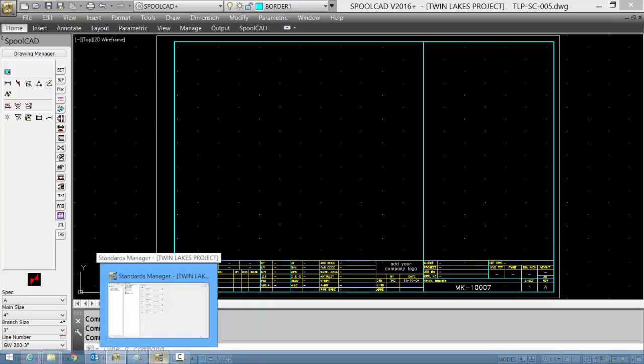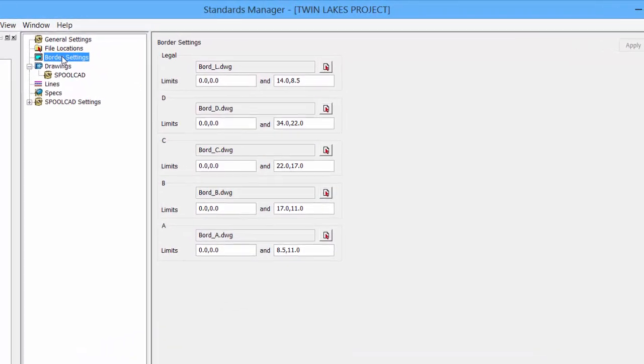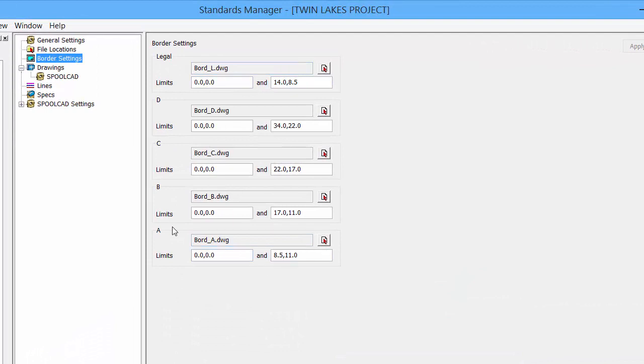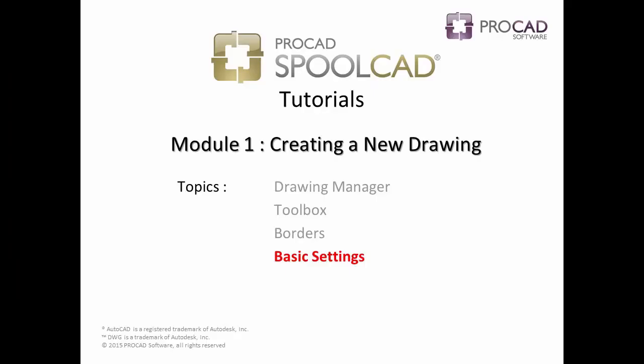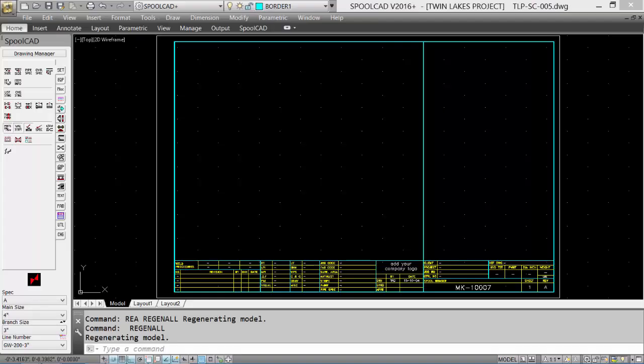Custom borders can be set in our Standards Manager. Under the border settings, we can customize the borders. Under the File Location tab, we can tell SpoolCAD where to search for those borders. Our last topic in Module 1 is Basic Settings. Before we can begin to draw, we must set some of the basic settings.